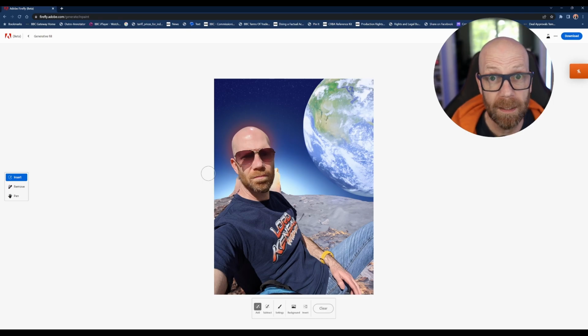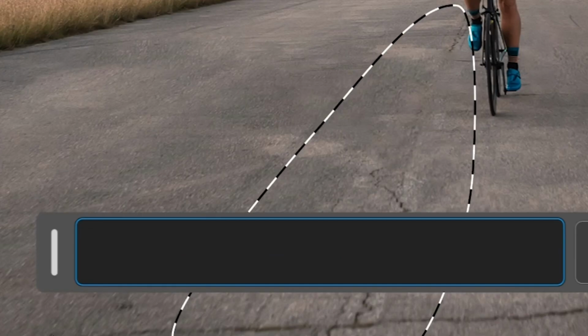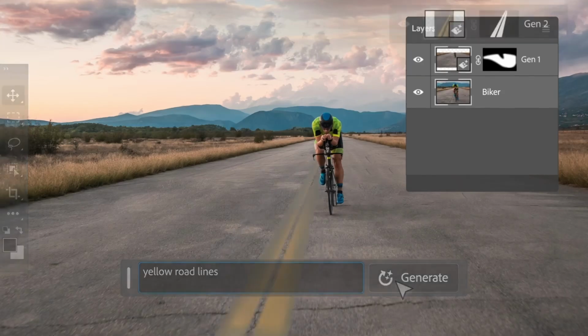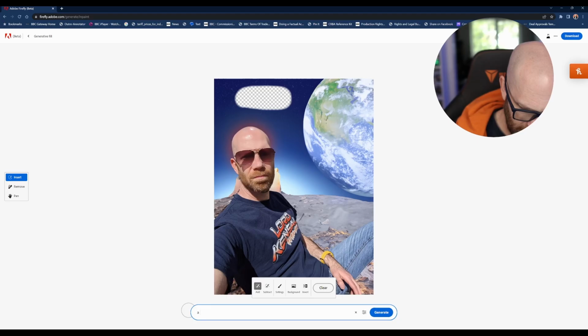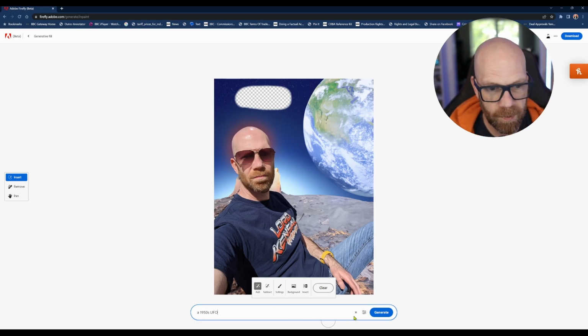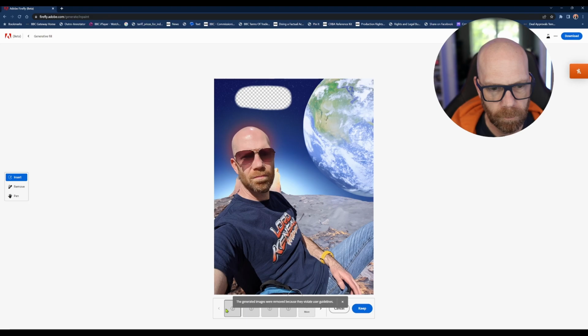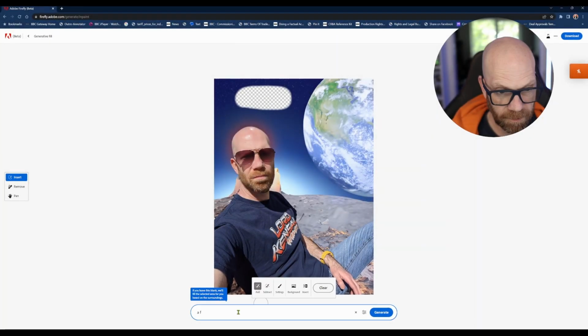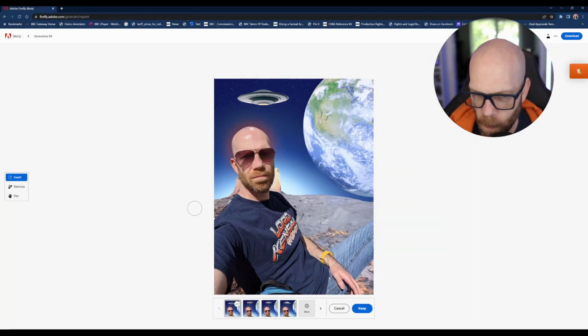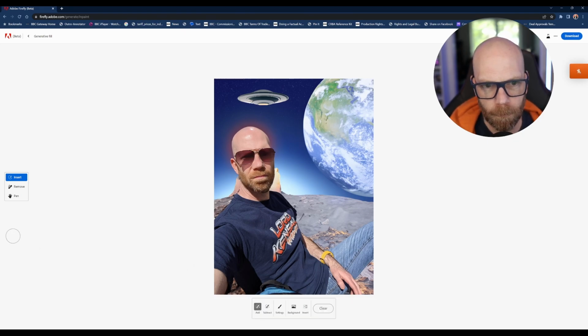In terms of the Photoshop version, it goes even further. There's far more things you can do. Obviously, we can sort of say, look, add a 1950s UFO. See what happens, yeah? Oh, apparently they violate the user guidelines. That's interesting. Flying saucer. And there we go.